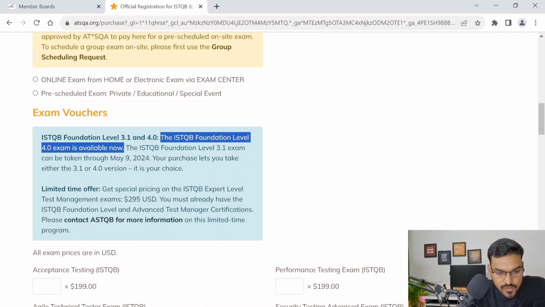So the ISTQB Foundation Level 4.0 exam is available now. For this particular country, or you can say member board, they are providing the exam in 4.0. Next question which might come to your mind is that after the release of the latest version 4.0 of Foundation Level, is my existing ISTQB certificate, which you might have done in the earlier version 3.1 or earlier, still valid? So the answer is yes, absolutely.